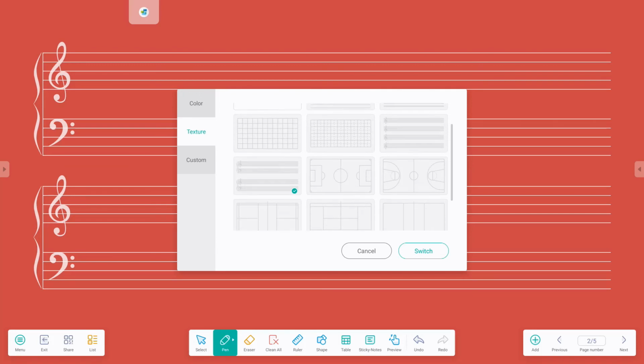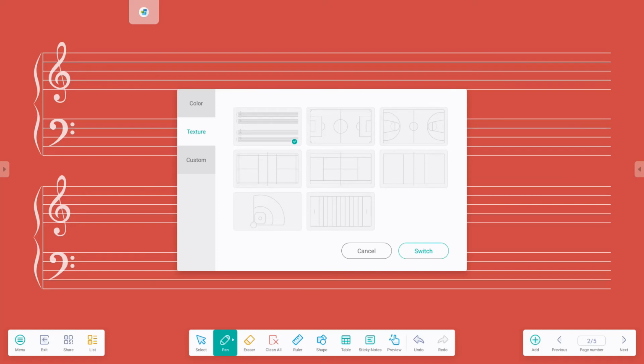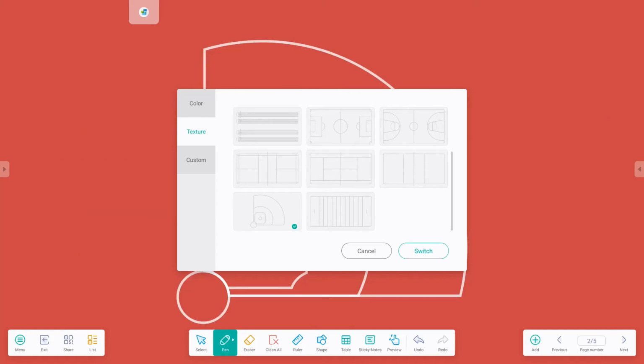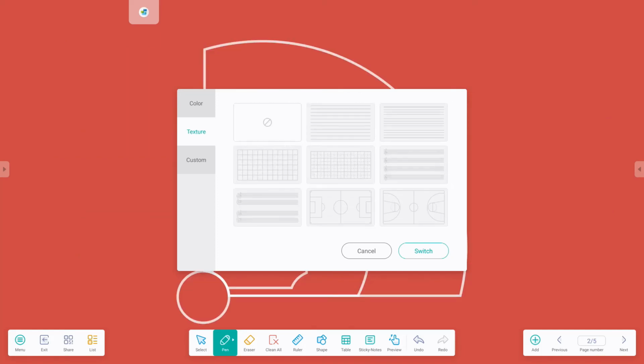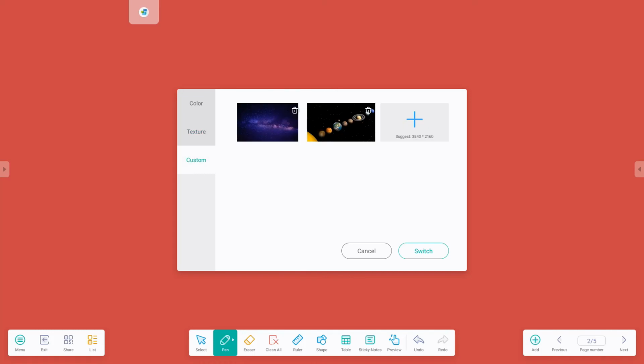Then you also have some sports stuff where you have your tennis courts, you have your volleyball courts, you have your football field, your baseball field, everything else. If I don't want one of the textures, I can actually hit no texture. The thing I like most is right below it is custom.